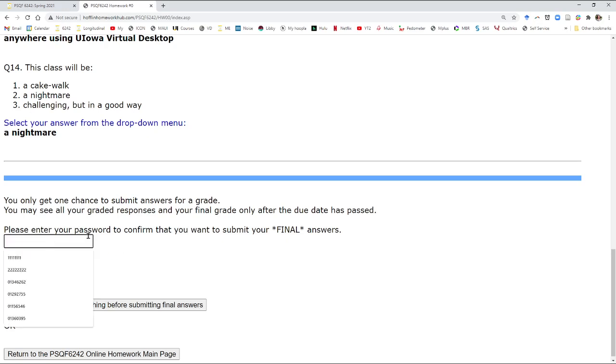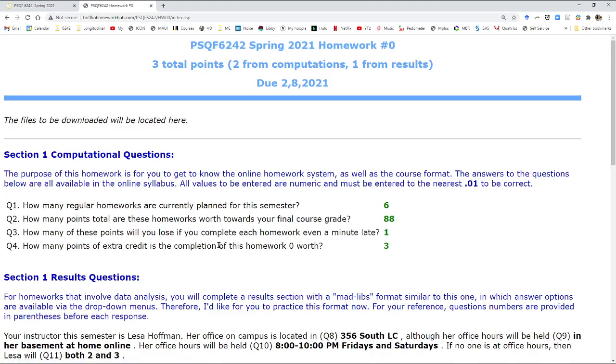So I'm going to type my password in, which is 111111. How many ones is that? I need 8 of them. 1, 2, 3, 4, 5, 6, 7, 8. There we go. You will type in your Iowa password as your 8-digit ID instead. And then I hit Submit Final Answers.